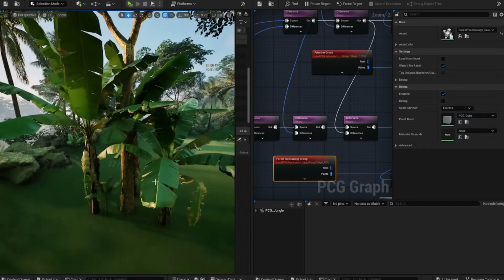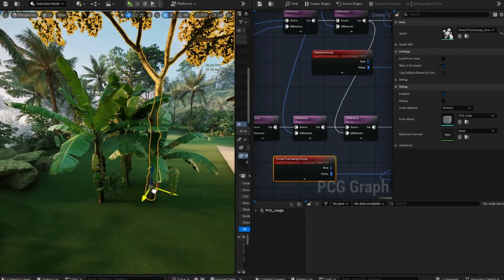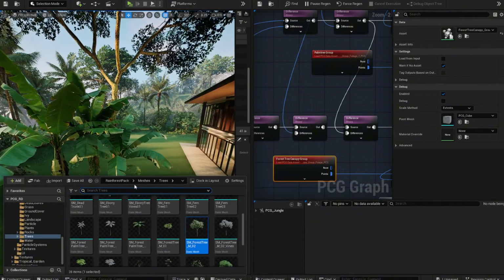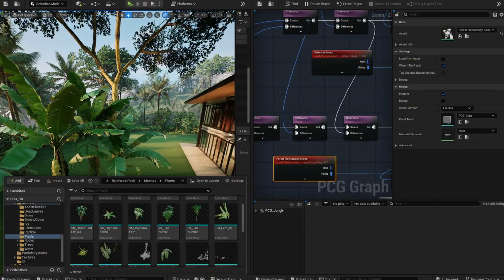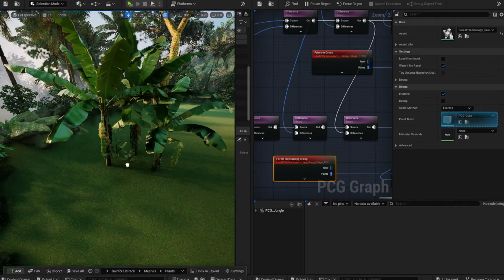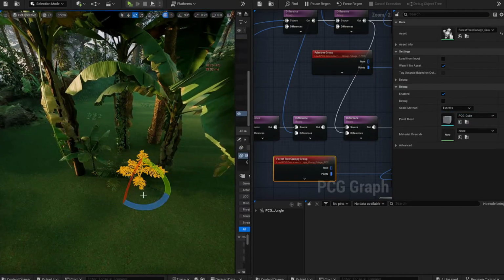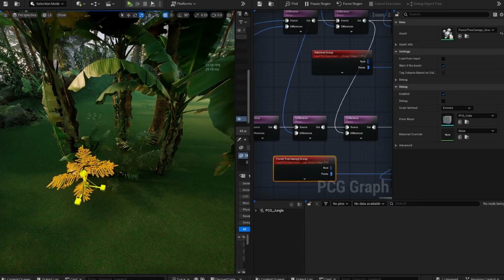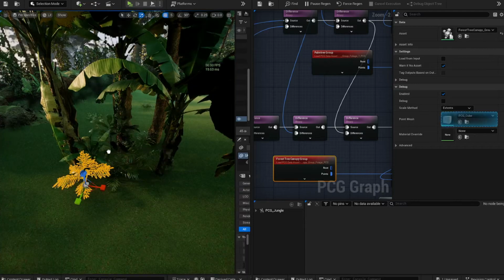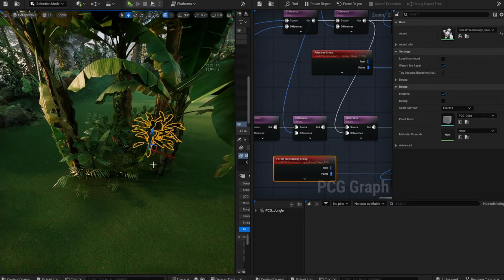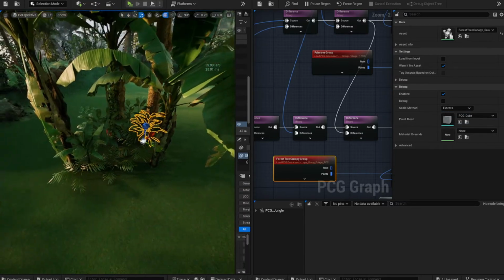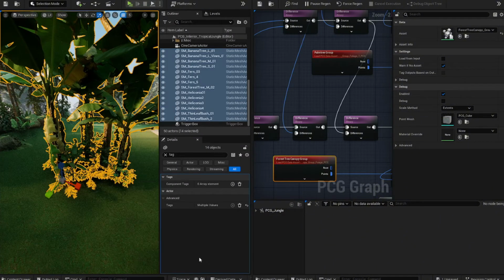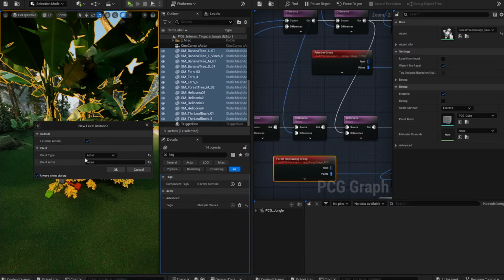Here, I want to create a group of banana trees, and then I will use that group to scatter onto my landscape. Let's find some banana trees, some bushes, some plants, and combine them together into a small group, all in the level instance. Select all the things, right click, select Level, Create Level Instance, and then name it.